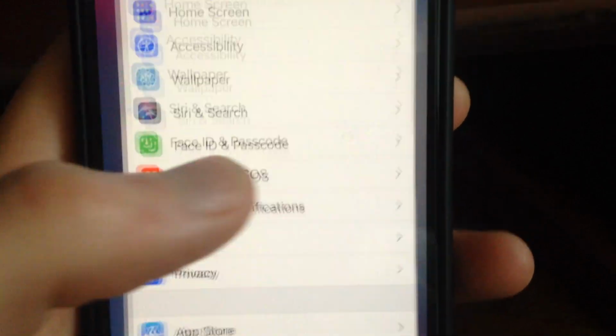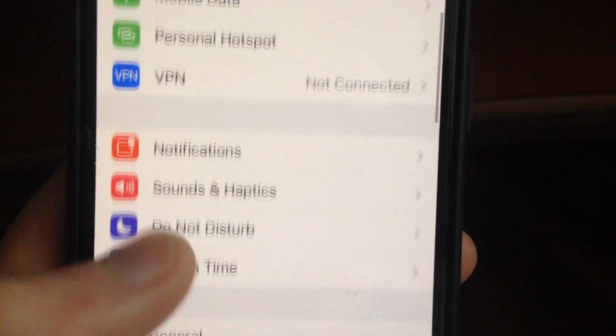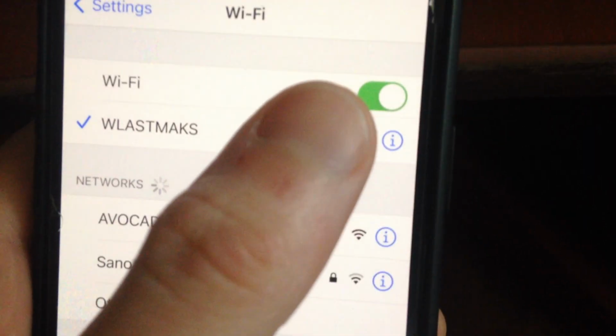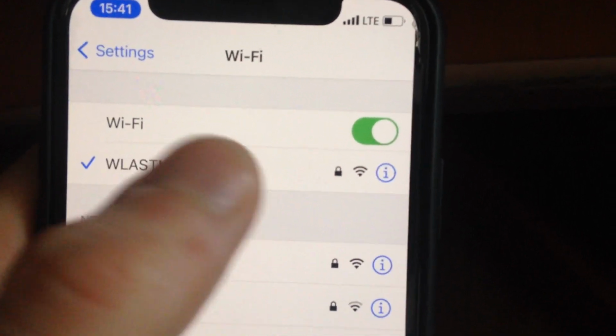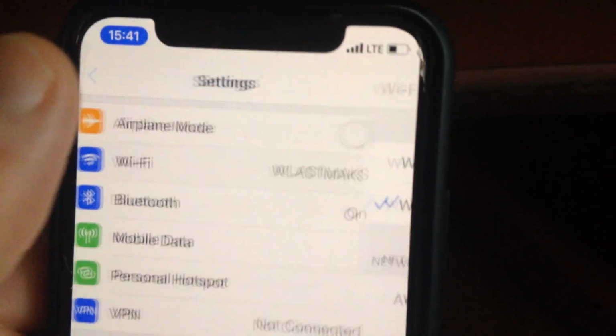So just go to the settings. In the settings you need to find Wi-Fi. If you're using Wi-Fi, just open it. Just turn off and turn on your Wi-Fi again. And also you can try to restart your Wi-Fi router, so sometimes it also helps.